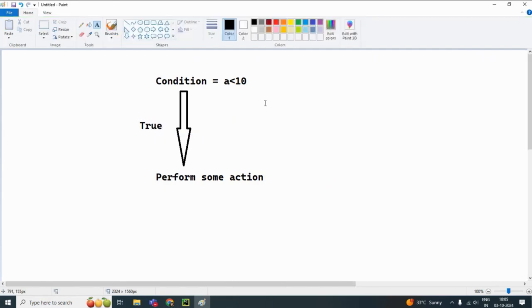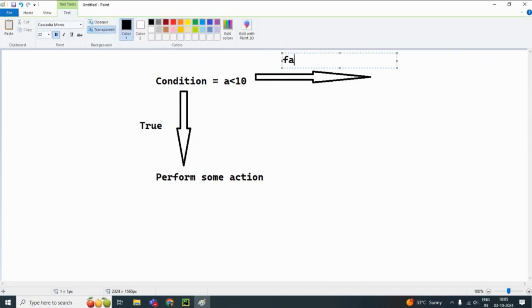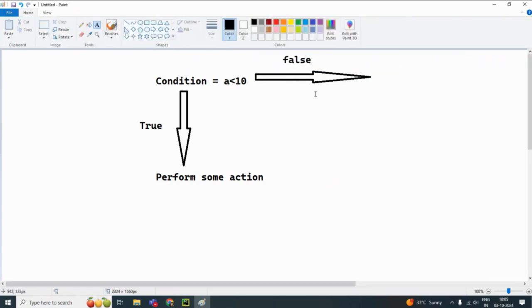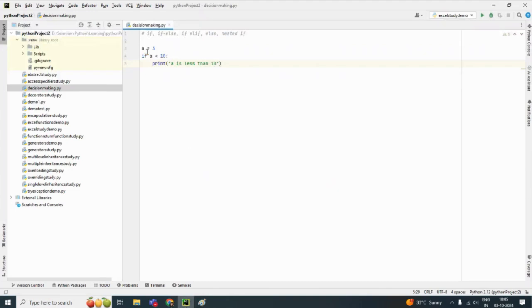Now if it is false, it will not do anything, because I have given only if, and if it is false, it will not do anything, because there is nothing over here. If a is less than 10, then only this happens. Otherwise, nothing will happen.